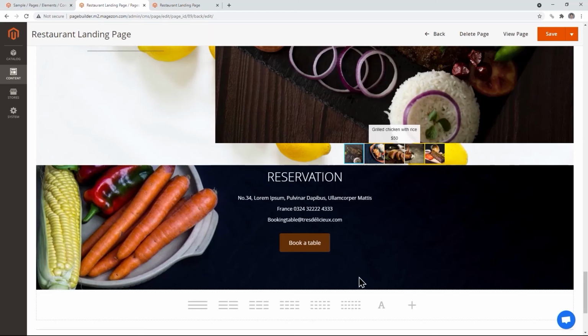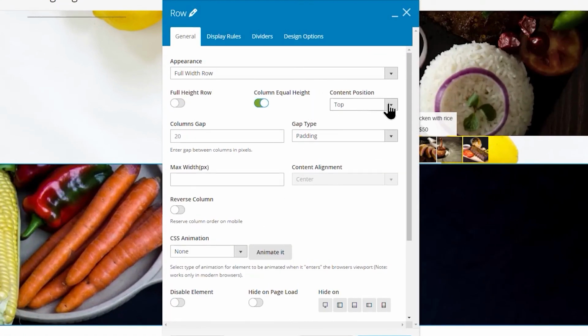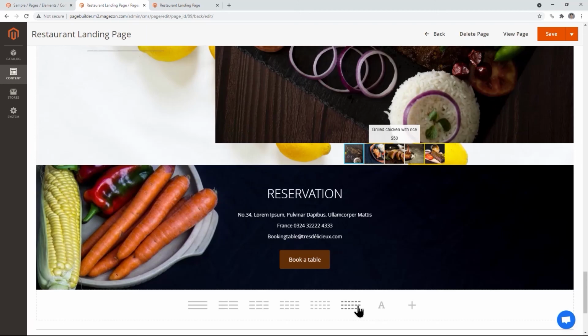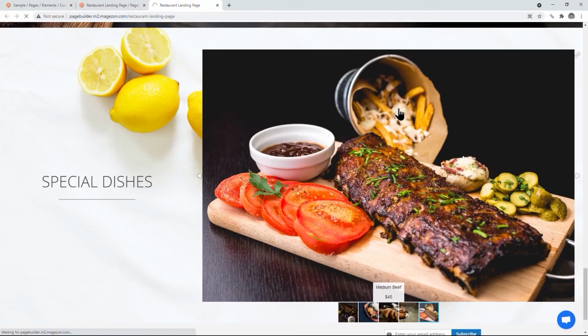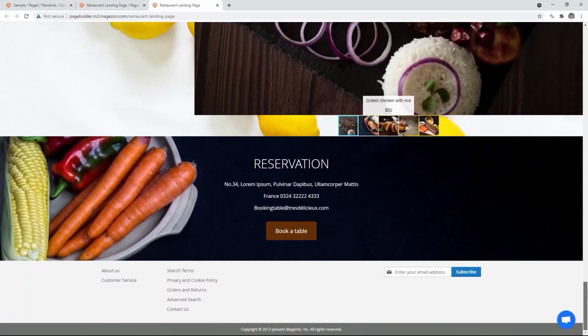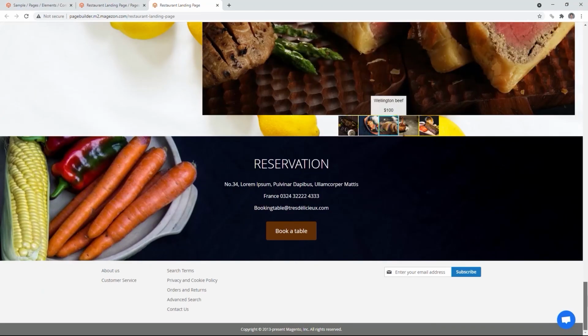Next, let's adjust the content position to the middle. Go to Row, Edit, switch on Column Equal Height. Content position, set it to middle. Hit Save. Great. Now, we've finished the whole landing page. Let's check it one more time from head to toe.